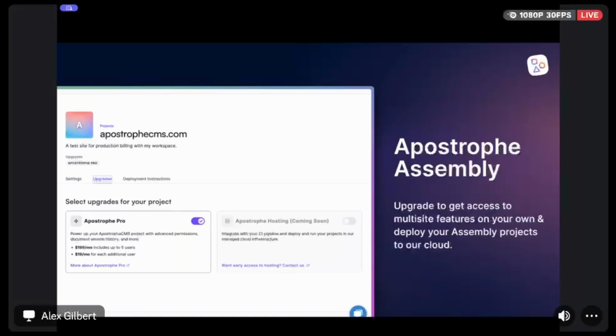Apostrophe Assembly, as folks know, is another commercial solution that we offer. So just as you can upgrade a project and get access to the Pro modules through your workspace, soon you'll be able to do that for Apostrophe Assembly modules as well. We wanted to start with Apostrophe Pro because it made more sense for somebody who might be just needing a quick upgrade for a project rather than a bigger commitment for something like a full multi-site installation.